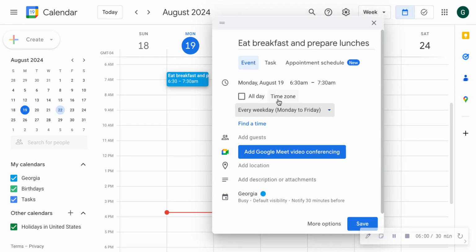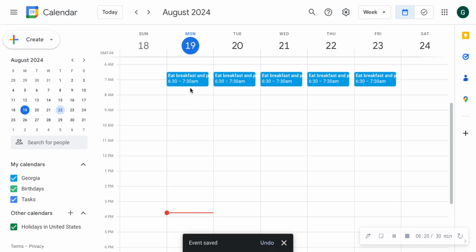You can make sure that you're in the right time zone. It's going to default to whatever time zone you are currently in. You could make the event last all day if you'd like to, but obviously this is something that's just at a set amount of time. So I'm going to click save. I don't have to worry about any of these other things right now. And now I'm going to see that this is every day, Monday through Friday.